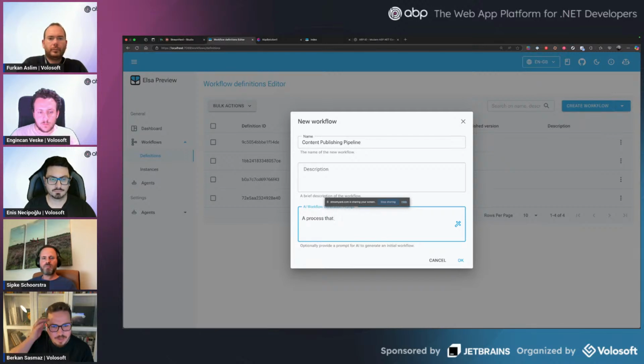Sorry for the interruption. I have a small question. Which AI model are you using on the back for this text box, for this AI workflow generation prompt? Which model, is that the question? Which LLM model? Yeah, this.